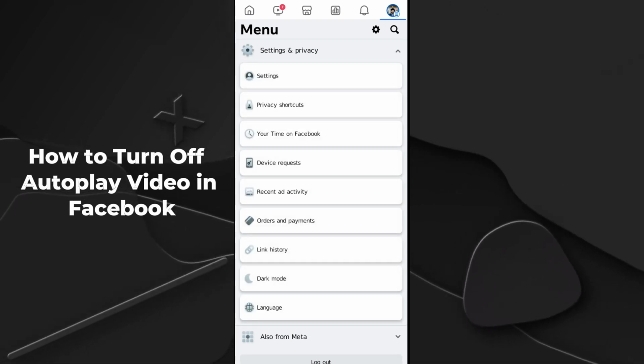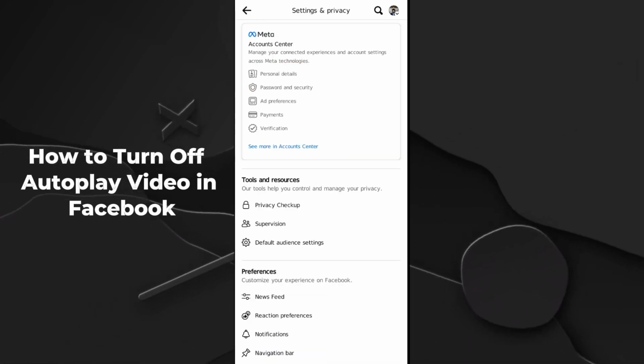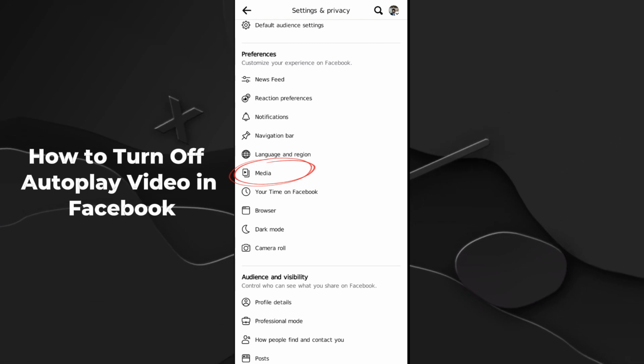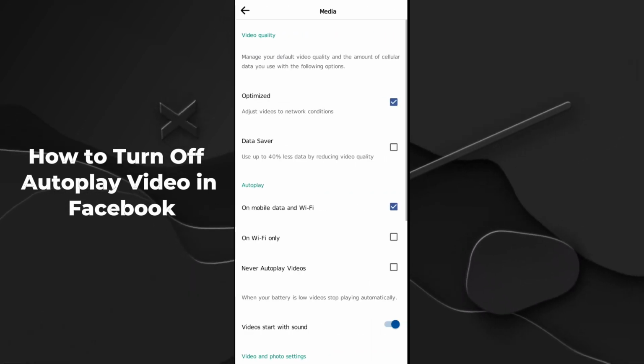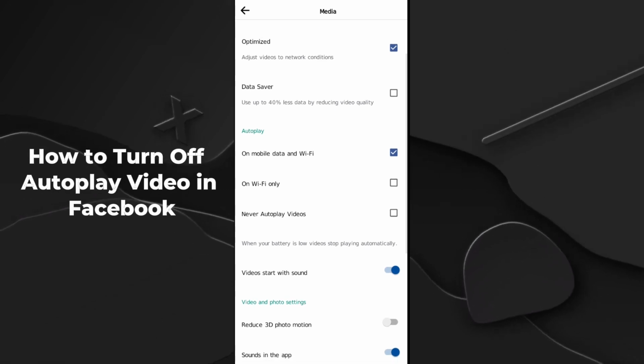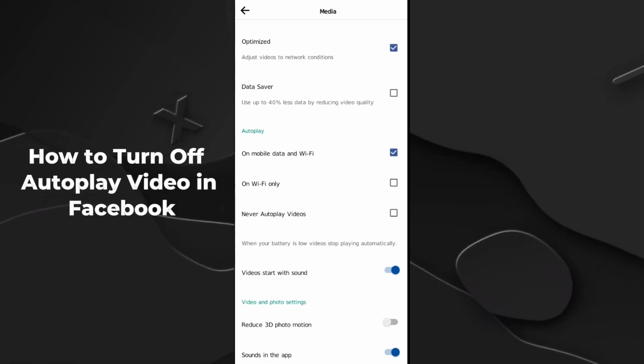So it will provide you a drop down menu. You guys have to just simply click on settings. And here in the settings, you guys have to just scroll down until you find an option which is media. So you guys have to just simply click on it, and here you guys have to just simply go to the autoplay section, and here you guys can adjust the autoplay setting.